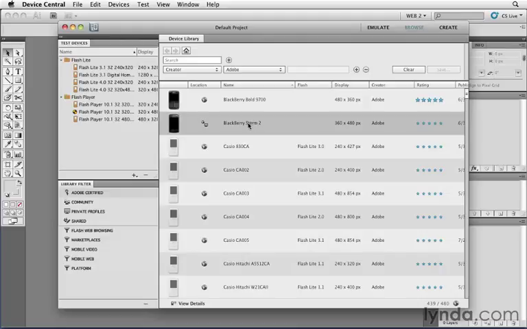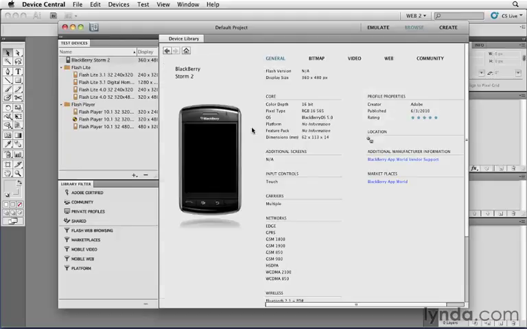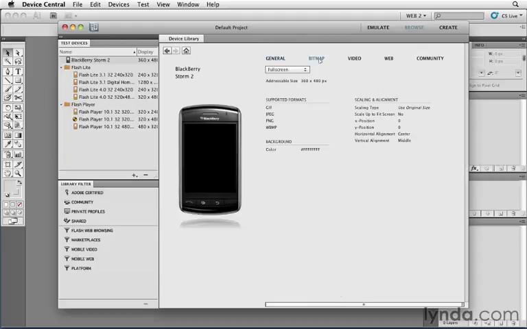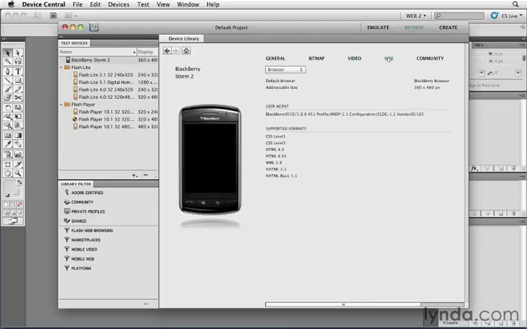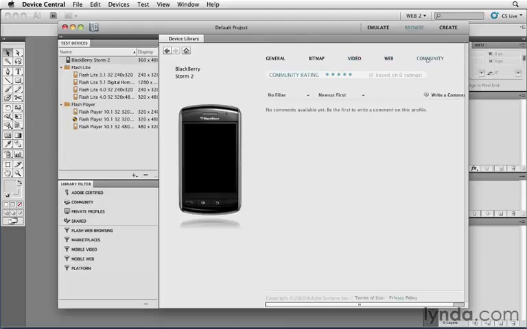But first, I'm actually going to take the BlackBerry Storm profile, and I want to add it to my local computer, meaning I want to download it and use this. So I'm going to take it right now and just drag it into this area called Test Devices. This now adds the profile to my list right here. Now, as I was telling you before, I can double-click on this profile, and I can view things like general settings, what bitmaps it supports, what video capabilities it has, what kind of web browsing it has, and also other things that are basically from the community, meaning ratings, and so on and so forth.